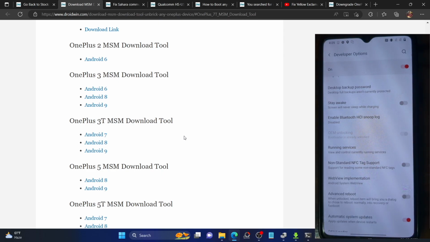So guys, on that note, we are out of this video on how you can downgrade your OnePlus phone using the MSM download tool. Likewise, we have also shown you the steps to unlock the bootloader, which is completely optional.